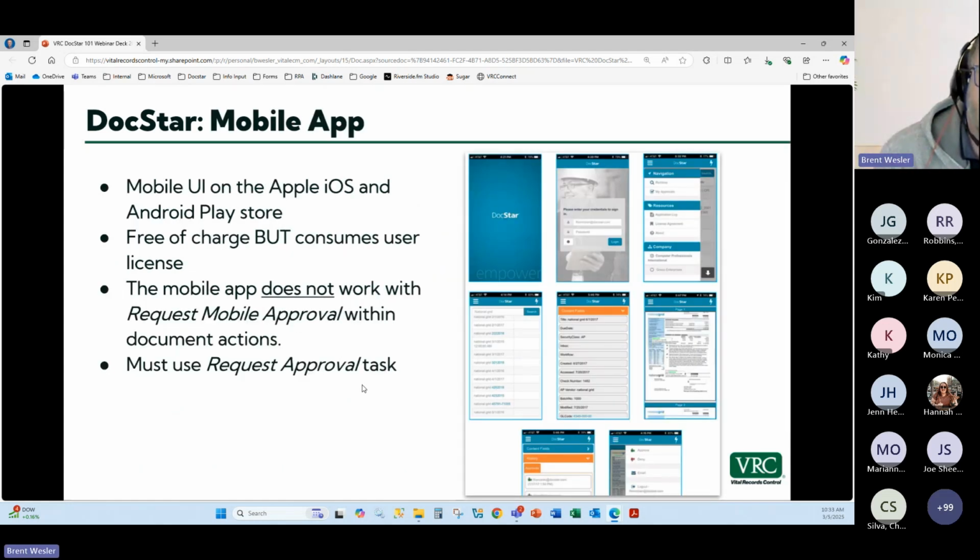For those of you that are on our cloud or that you expose your Docstar to the internet, you do have the ability to use the iOS or Android Docstar app. So this will allow you on the go to be able to capture. So you can use your camera to capture documents, be able to respond to approvals. So if you're on the road and you have approvals, you can do this. And then you also have the ability to search. Okay, so the mobile app is out on the iOS Android Play Store.